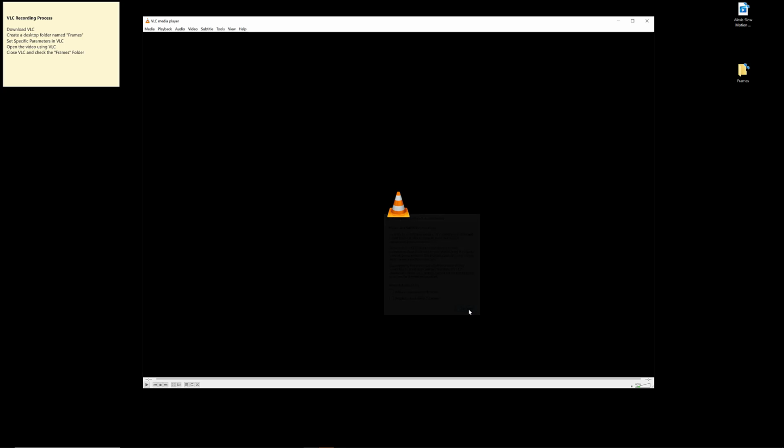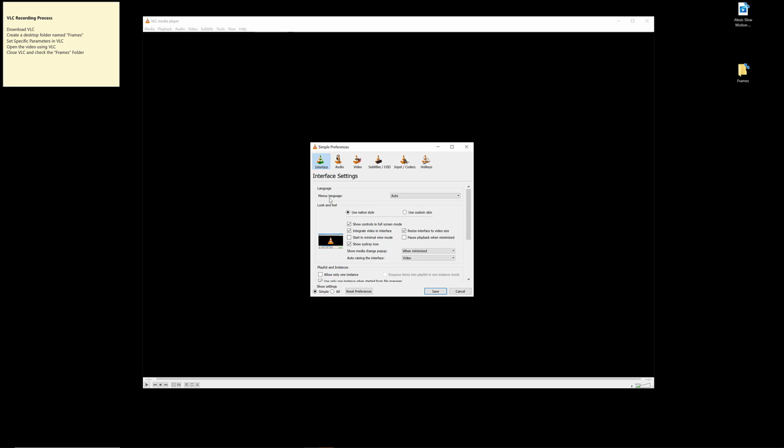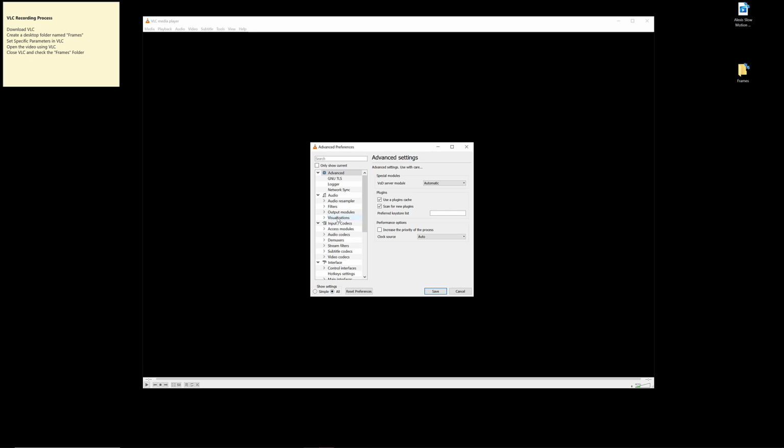Alright. With VLC open, I'm going to go to the Tools menu and then to Preferences. At the bottom, under Show Settings, I want to click All, and then scroll to the bottom of this list right here. Expand Filters, and then click on the Scene filter. This is the filter that extracts the individual frames, and there are only two things on it we want to change. The first is the path prefix.